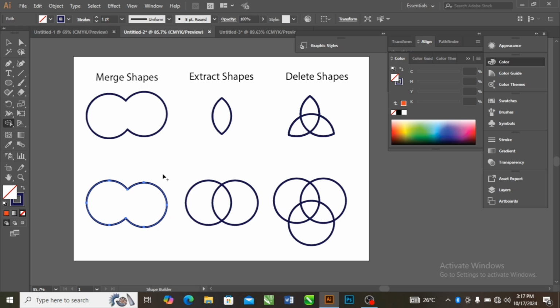Now the next one is how to extract your shapes. Select these two shapes. After selecting those two shapes, activate your shape builder tool and simply select the portion you want to extract. So I want to extract this middle portion, this intersection now. So I'm going to select this intersection, this middle. Okay, after doing that, you are going to separate this and you separate this and you have your intersection.